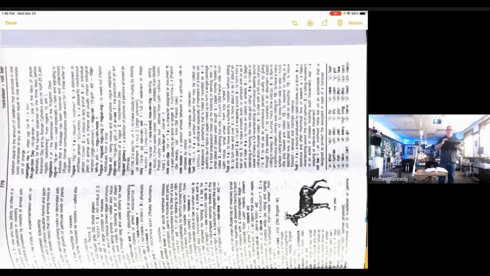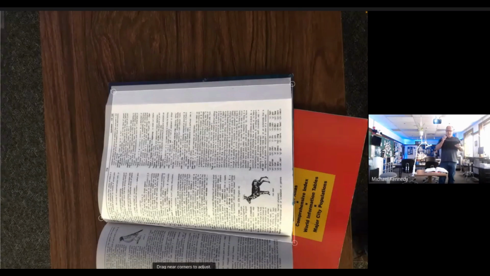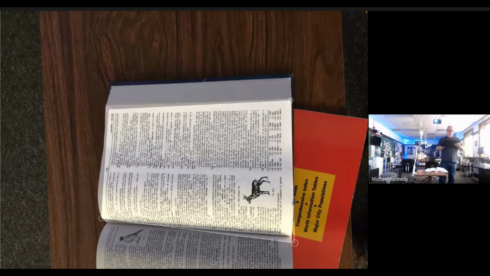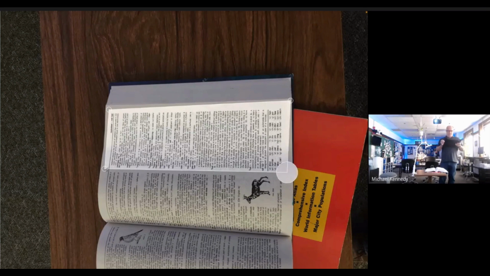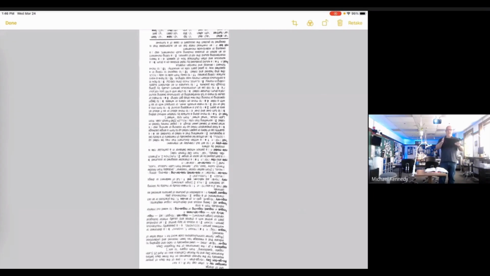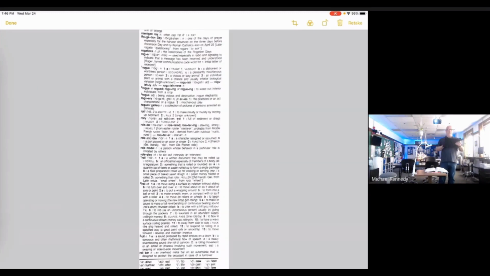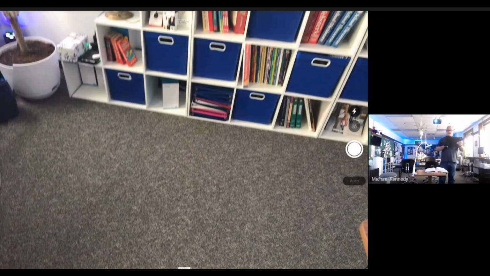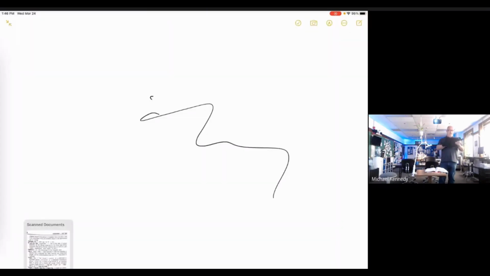But anyway, we click the crop button, and now we can move these arrows in to get just the passage that we want. Click done, and we can rotate it. Obviously, we don't want kids having to mess with that, right? And looks good. Click done. Click save. Here it is in the document.